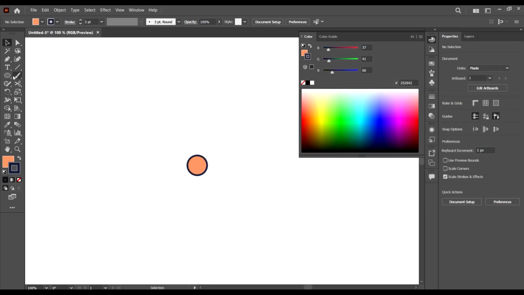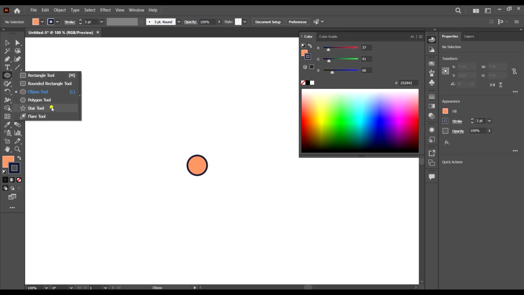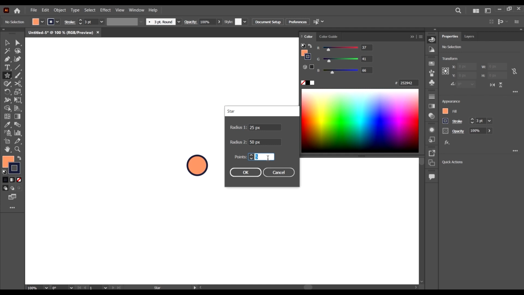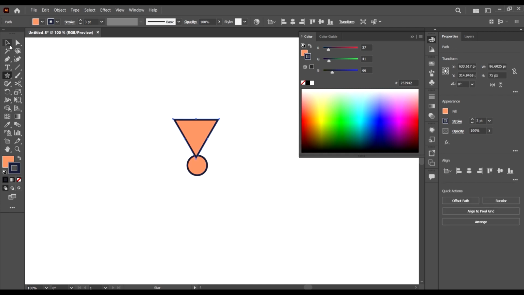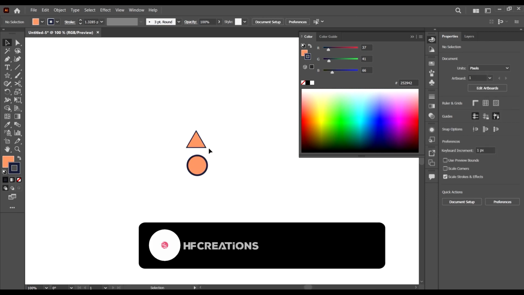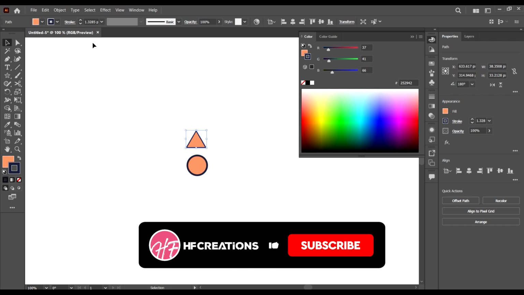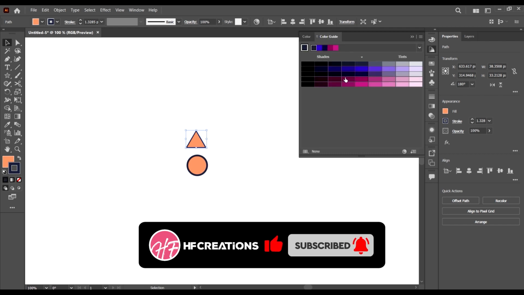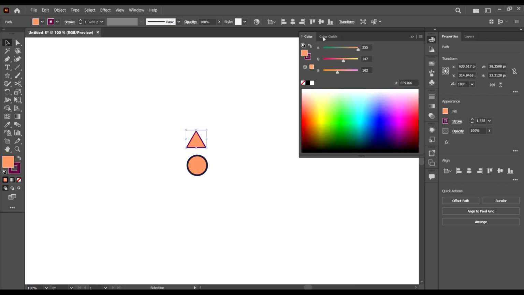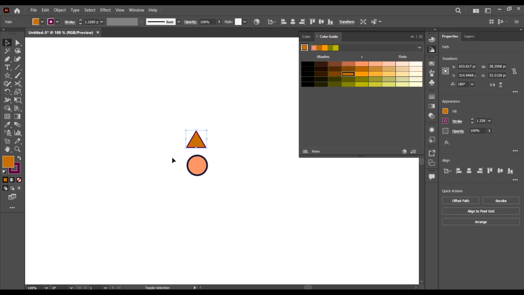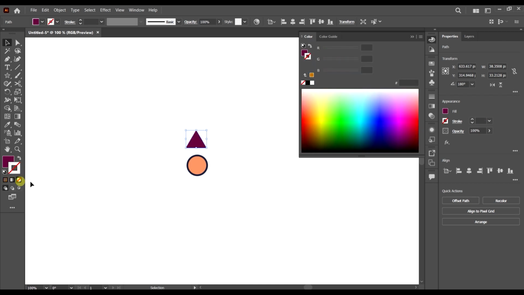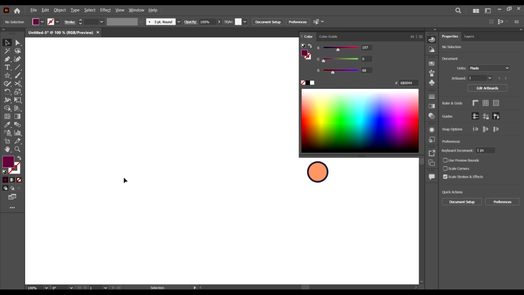Now I'm going to have another shape, maybe a star, but I'm just going to have 3 points. Okay, so this is the star we're creating. Then I'm going to have the shape arranged like this, and go to my color guides to just give it this color, or Shift X to swap the stroke with the fill, and just remove the stroke. I'm just going to remove the stroke and then create another shape here.